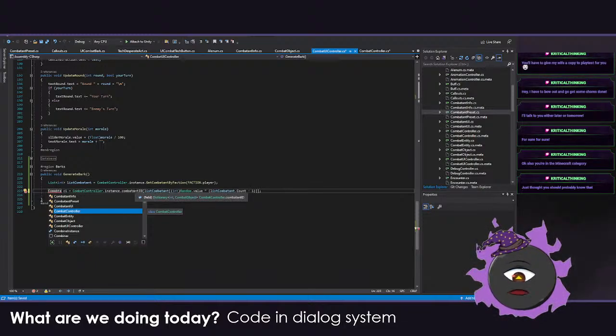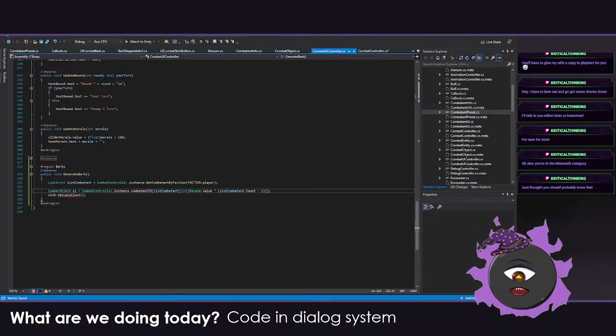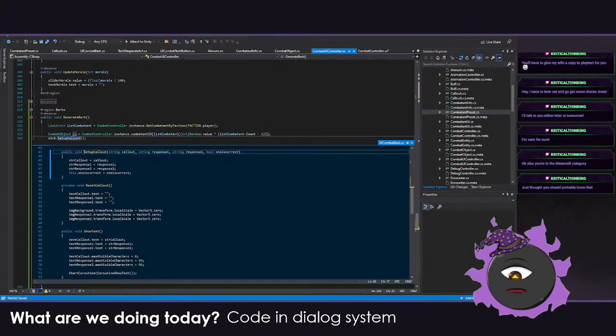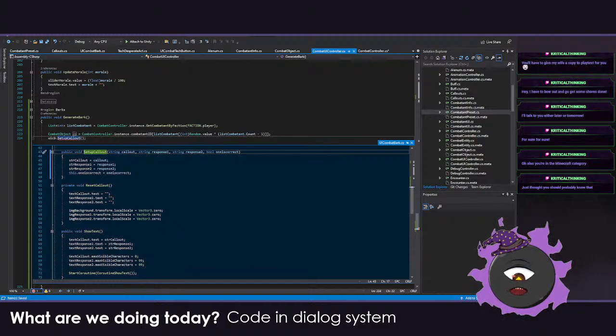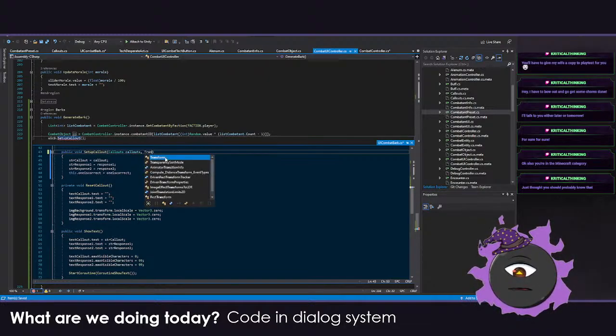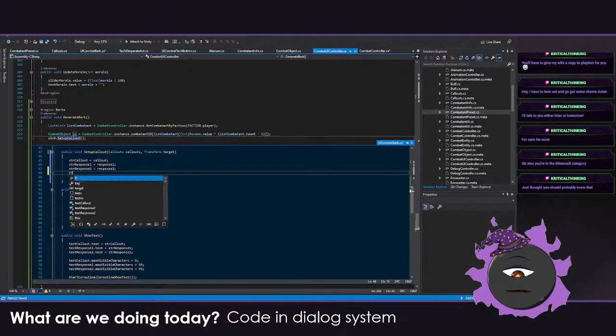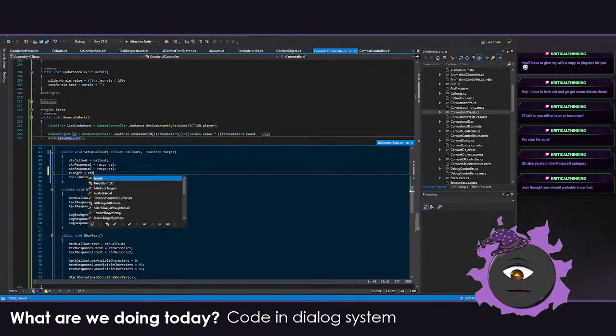It'll be a combat object. There you go. Combat object. So it'll be a CO. Alright, so first I need to modify setup callout because right now it's taking all of it. So instead of all of it, we'll change it to simple, just callouts. And the other thing is transform, which is the target. So T target equals target.